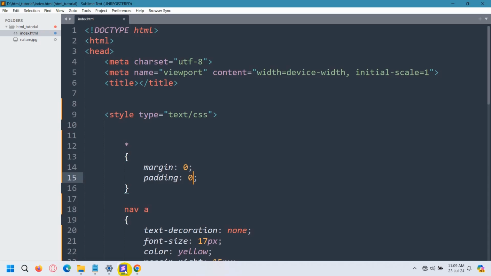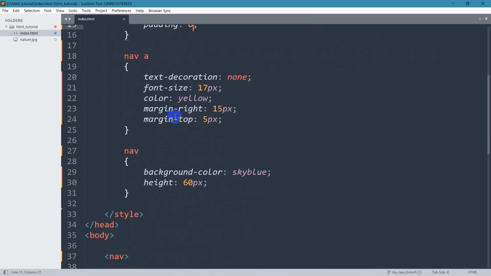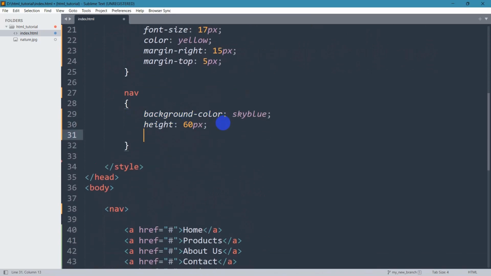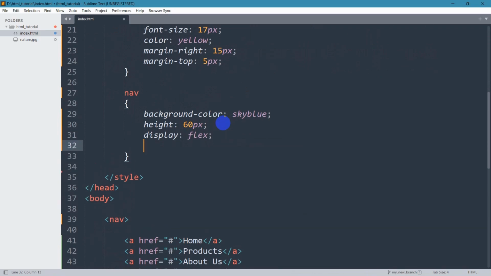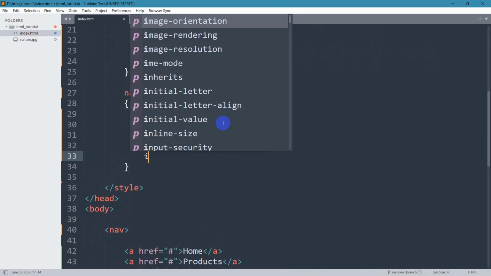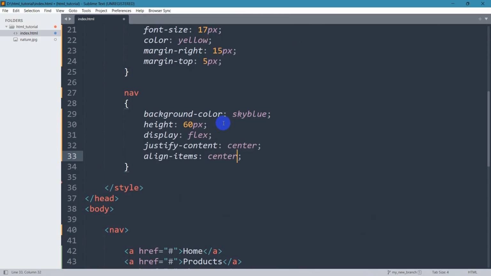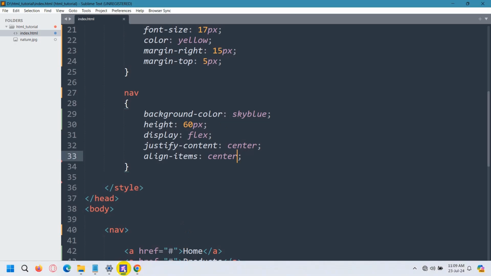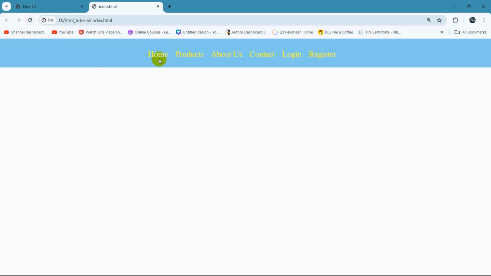So in order to have it inside the center, what we need to do is inside this nav we're going to say display, it will be flex, then we'll say here justify content, it will be center, then we'll say here align items, it will be center as well. If we save it, then refresh here, there you can see everything is in the center.